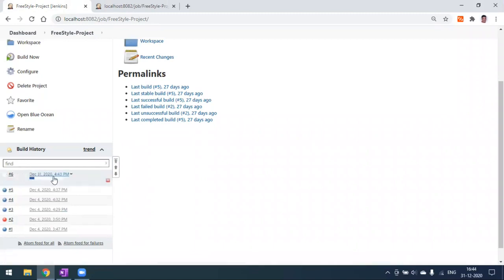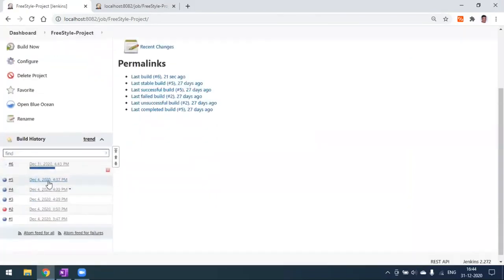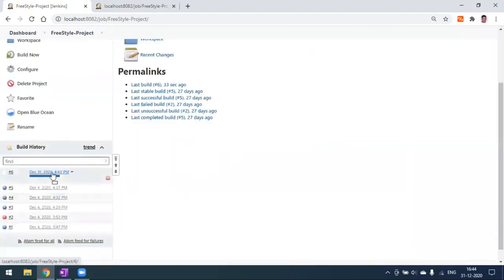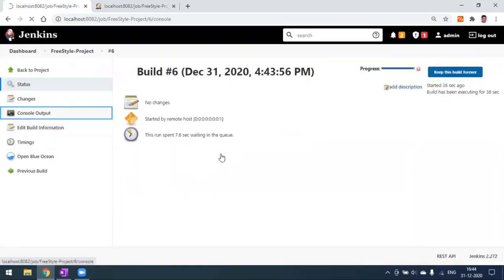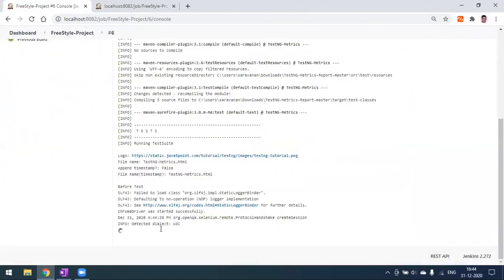Once this is triggered, we can go to the console option and see how the build was triggered, right? Here you can see it is started by the remote host. By default, it shows some IP address or something like that. So how do you confirm this? We can go back to the project and check the previous build. This is my previous build, right? If you check this one, it was started by the user; my username is admin. This is how we can differentiate them. Now we can see the build is running and we can see everything in the console. The test has started.